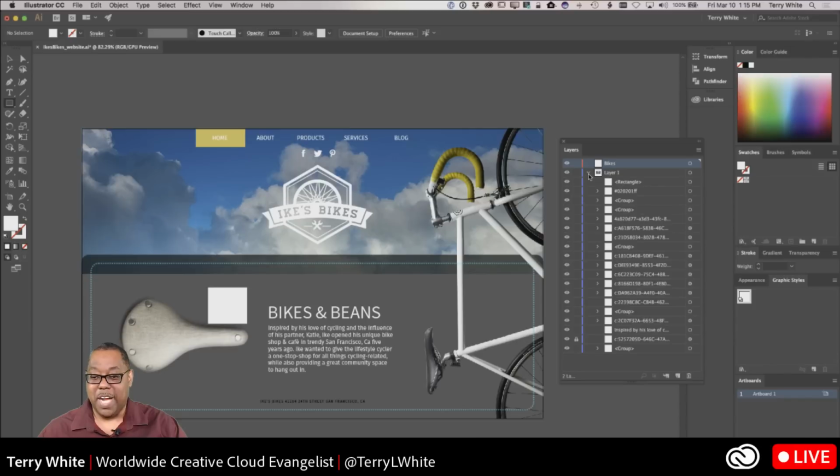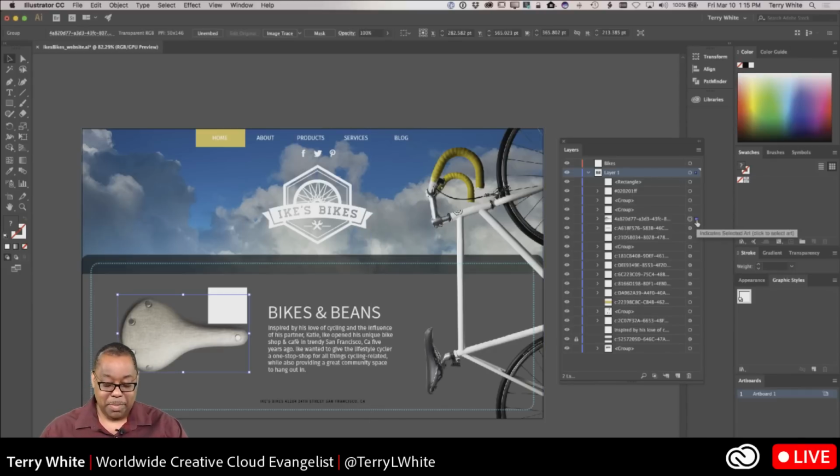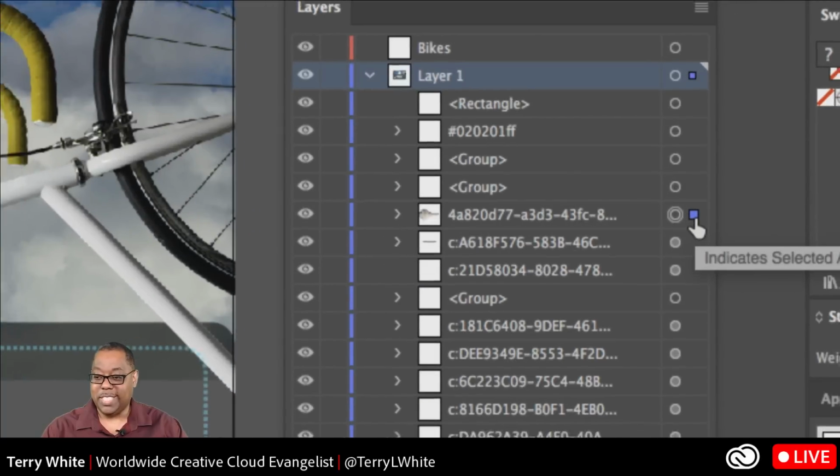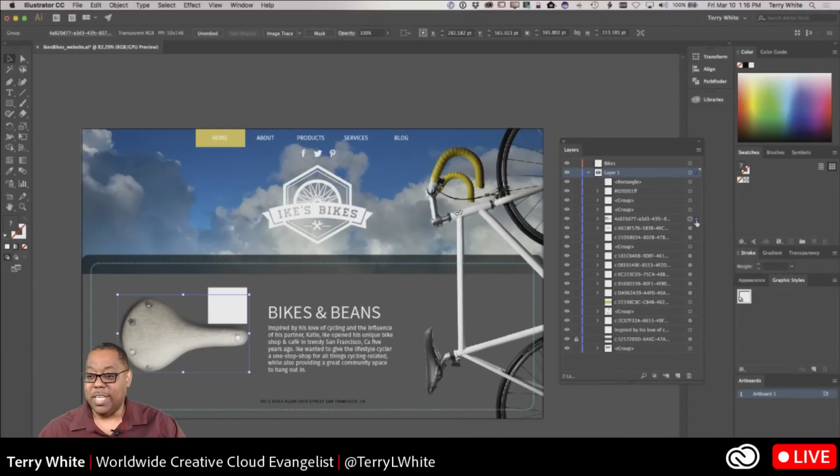So I have to find them. So I twirl it down. And since these objects are not named, I have to click on them to figure out which one's which. And then I take that blue square, because remember that's what indicates the selected object, and just simply drag it into the bikes layer. So now the bikes layer has that seat. And by the way, I don't have to deal with that crazy name. I can call it seat. So now that I know where it is.